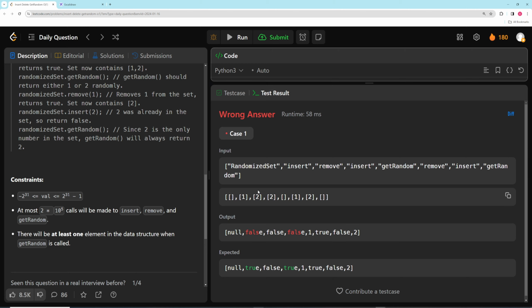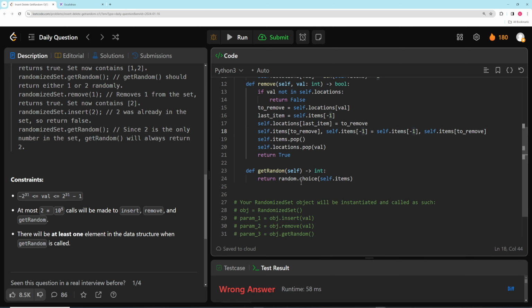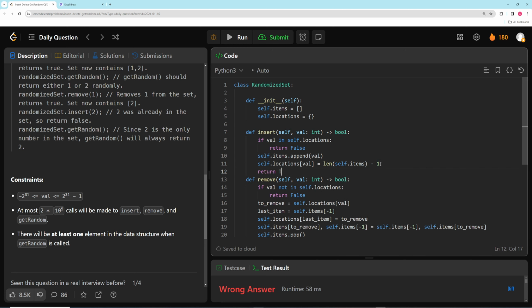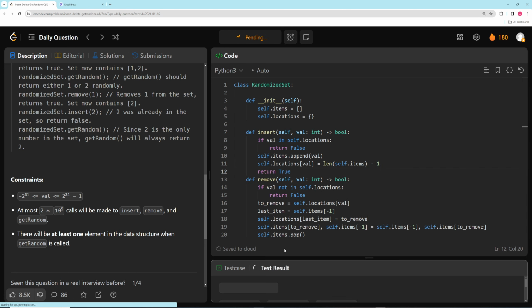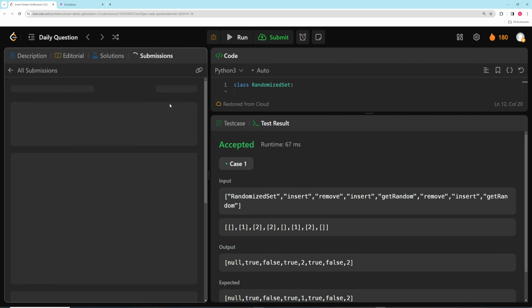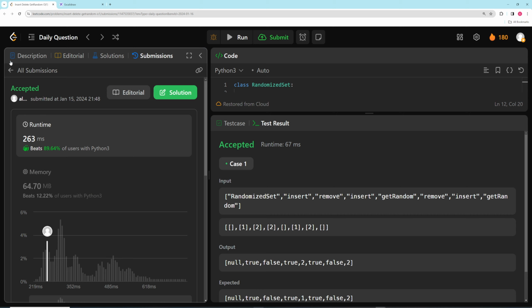If we insert 1, we're getting false. Okay, so I think we're just not returning. Yeah, we need to return true here. So we're missing that for sure. And let's see if we're missing anything else. Yeah, it looks like it's good. Hopefully. Okay, and it's pretty efficient.